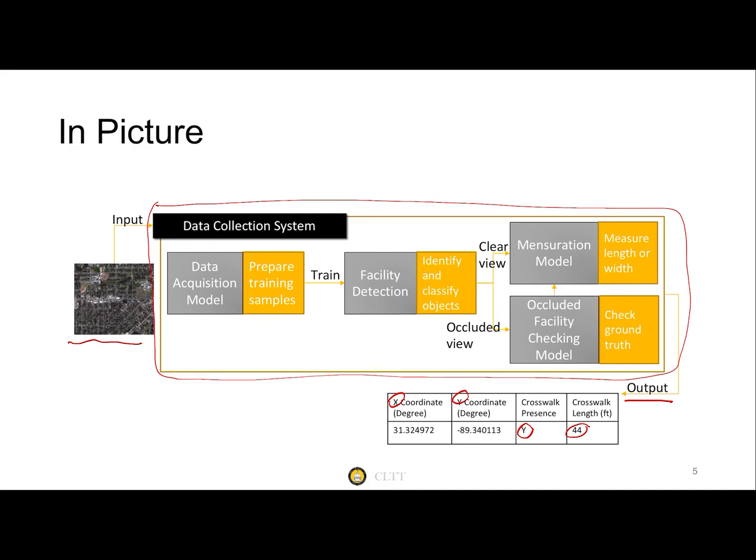And to realize this automation, there are 4 major components in this system. As you can see in this big box, we have model 1, that is the data acquisition model. And this model can prepare the training samples for the detection models automatically. And then after we prepared those training images, we can feed those images, or we call it training, the facility detection model. That's the second model. And this model will identify and classify objects detected from any satellite images.